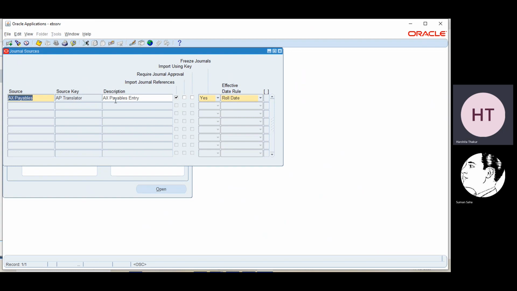Then the source and source key can be the same or they can be different, as in this source AX payable, where source and source key are different. But if you want to use the same name for both source and source key, you can use the same. You cannot delete a source name after saving your work. Once you have created your source and saved your work, you are not able to delete that source. But if you want to change the name, you can change the name of it anytime.